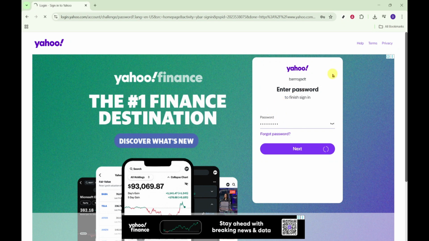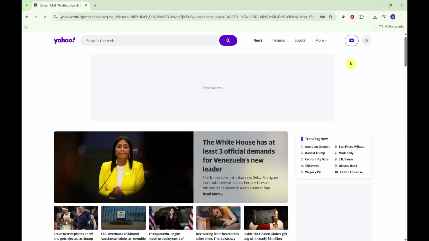Inside Yahoo Mail, click the Compose button to start a new message. In the To field, enter the email address of the person you want to receive the photos. Double check for typos here so your message reaches the right inbox.